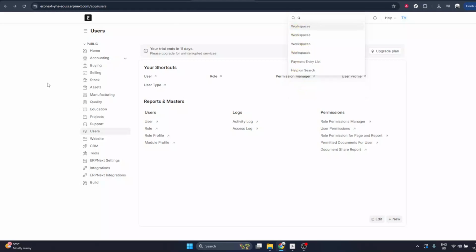In today's video, I'm going to teach you how to add new items in ERPNext. By the end of this walkthrough, you'll know exactly how to create a new item record, fill in its essential details, and save it so it's ready to use in your transactions. Let's get started from your ERPNext home screen.